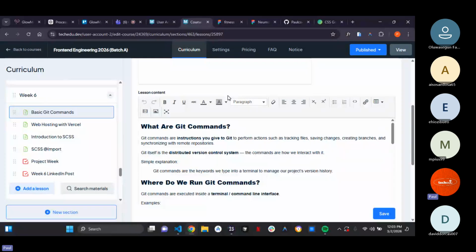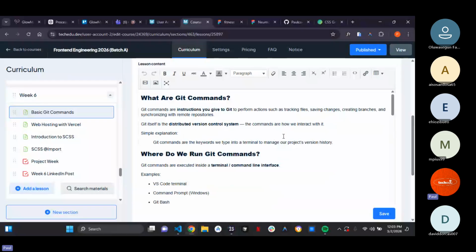Now, Git itself is a distributed version control system. The commands are how we interact with it. Just like HTML is used in what? In creating the structure, creating what you can see on your web page, right? And your HTML tags are used in writing those real structures. That's how Git commands are. You understand it now? So in simple explanation, Git commands are the keywords we type into a terminal to manage our project version history.